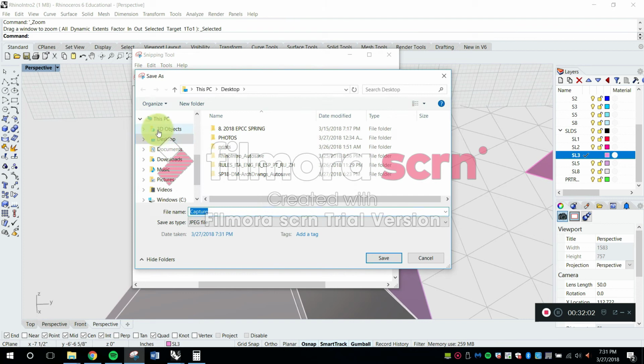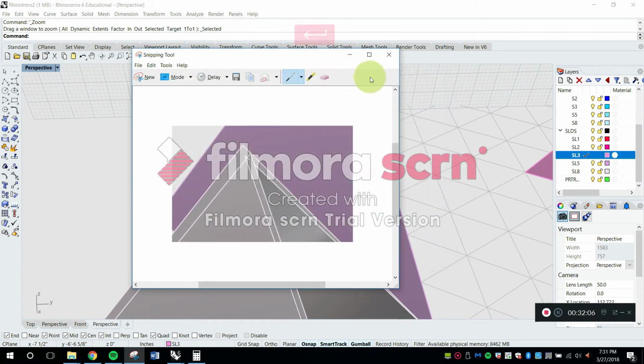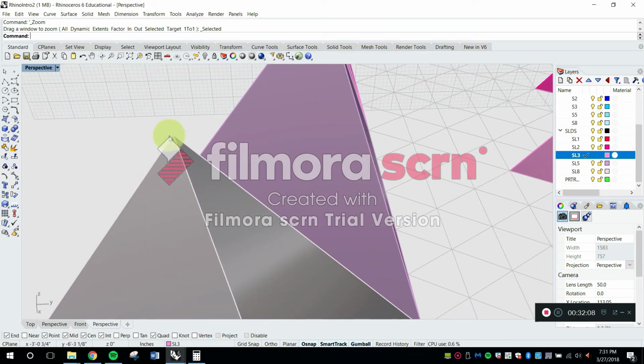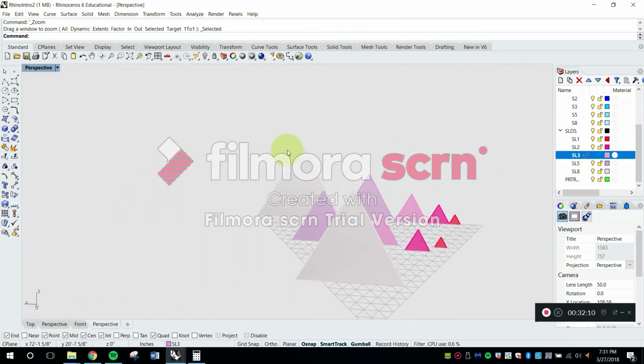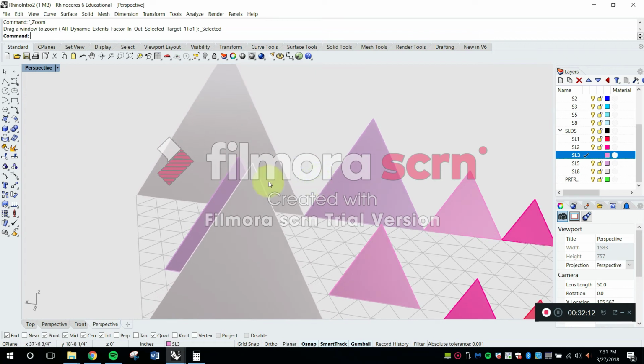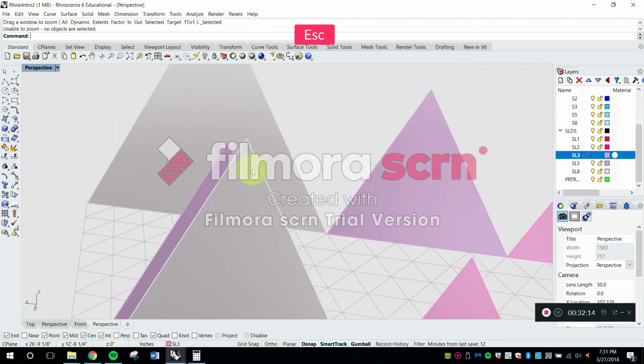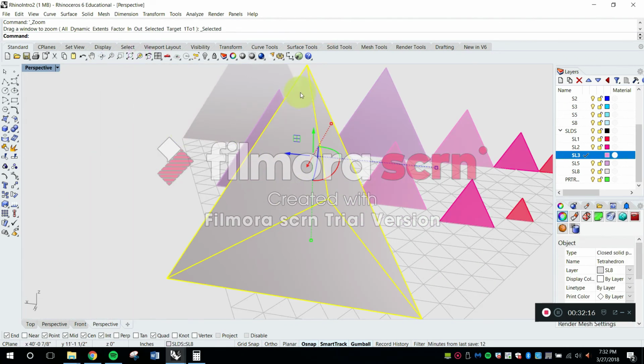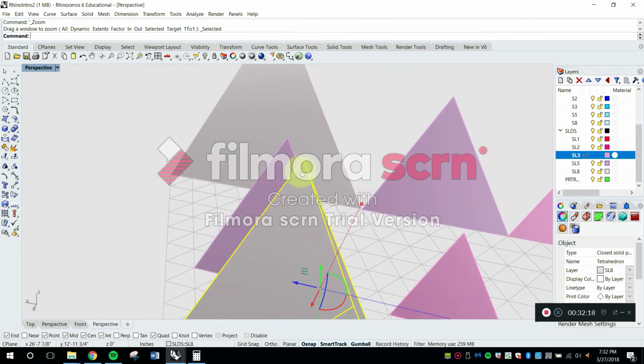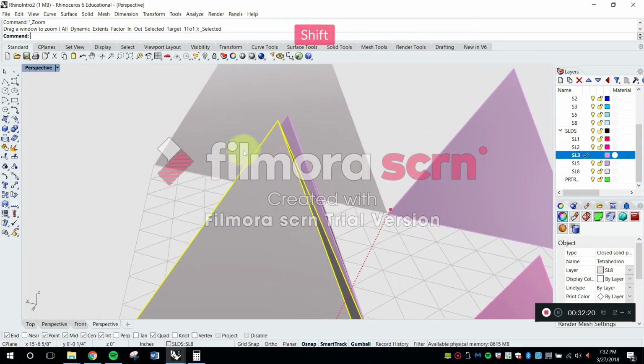Save it. Desktop, no, and then I'll do another one of the quote unquote yes. Right, so I'll select the object, zoom selected, and then I do a zoom.